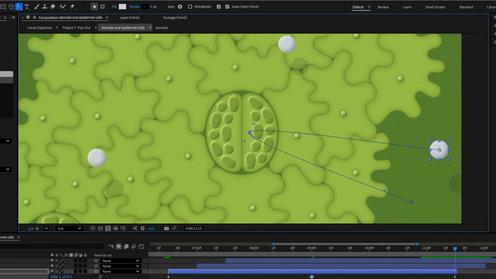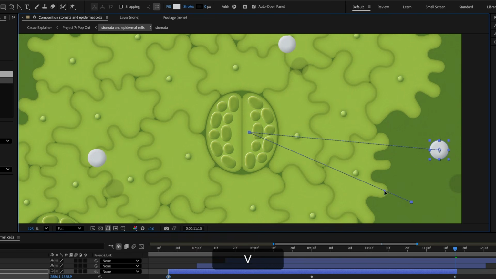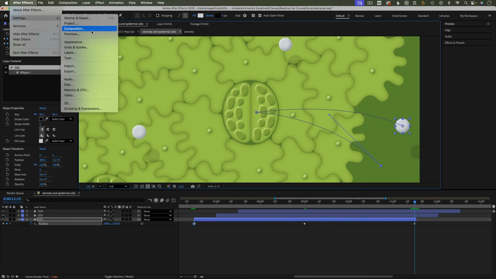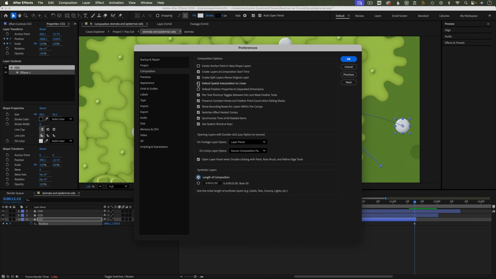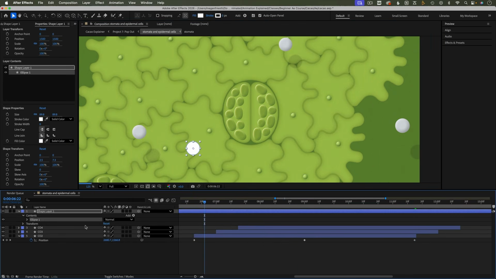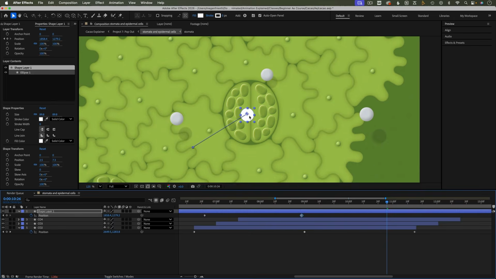For this animation, I want this point to be pointy, so I'm going to click to get rid of the handles, and I still have handles here, but if I didn't, I could click here to get rid of them or add them, and then I can just adjust the motion curve by dragging the handles. If you want the motion path to always be straight by default, you can go up to After Effects, Settings, and then Composition, and then check Default Spatial Interpolation to Linear. Now when you animate the position of any new layers, the motion path will be straight automatically.